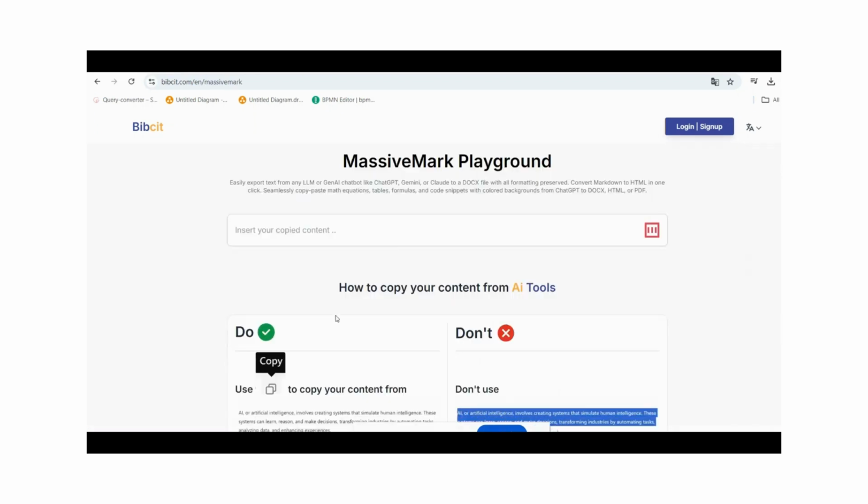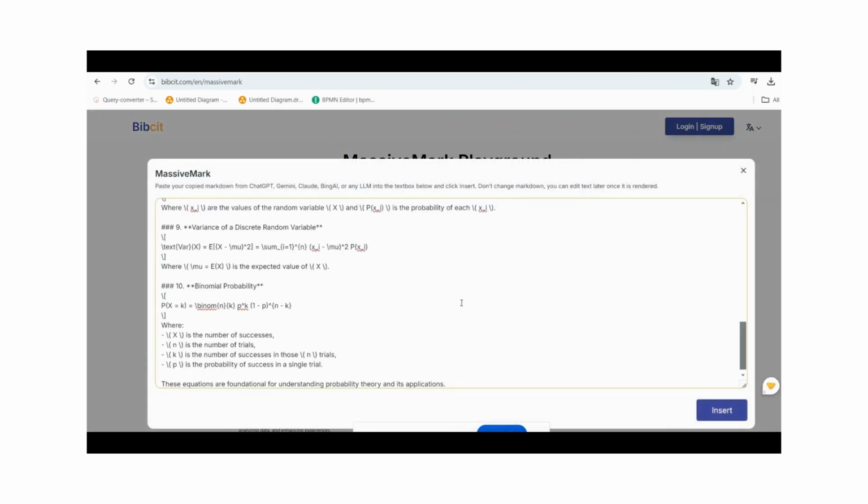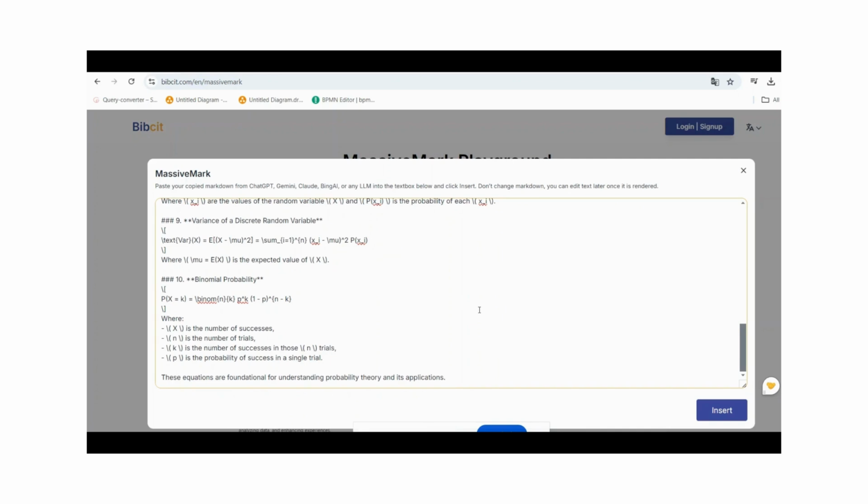Step 3. A text box will open. Paste the content you copied from ChatGPT by pressing cmd+v or right-clicking and selecting Paste. After pasting, click the Insert button.